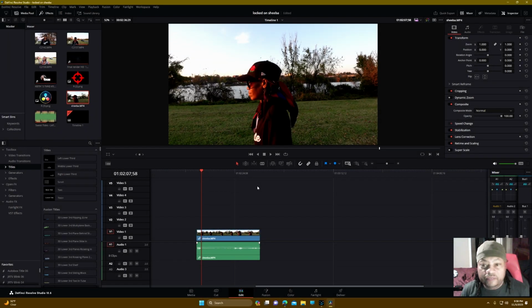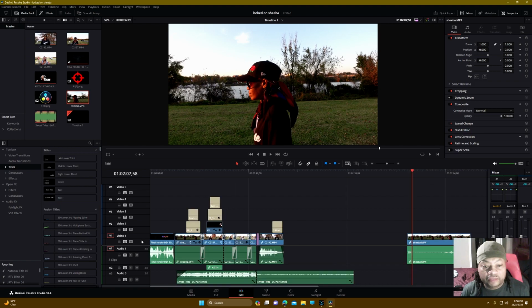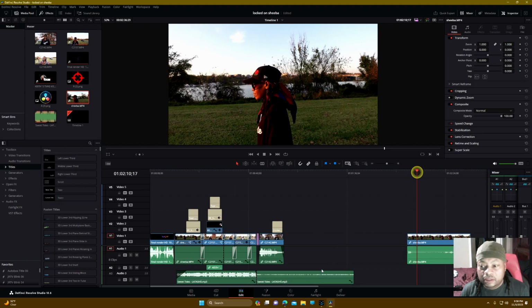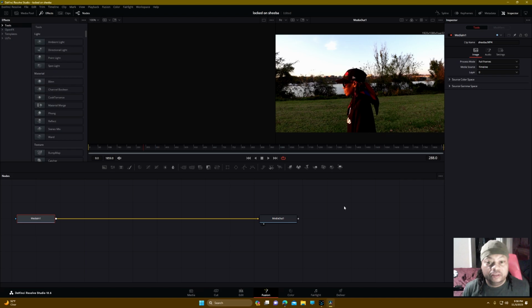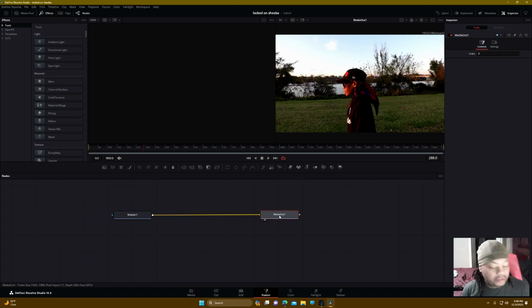Now, to achieve this locked-on stabilization effect, I already have this clip down here of Shiva. Okay, let me swing back over here. As I said before, I've already got this clip down here. Now, what I need to do is go into Fusion. I'm still figuring Fusion out. It's still a little confusing to me, but I'm slowly learning.